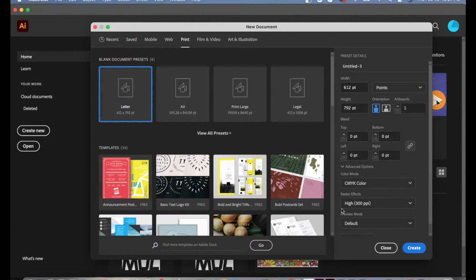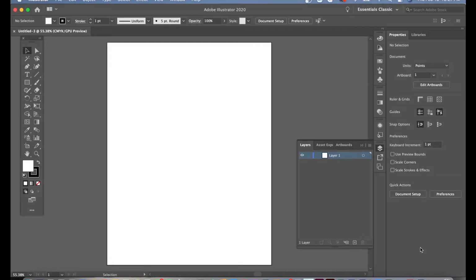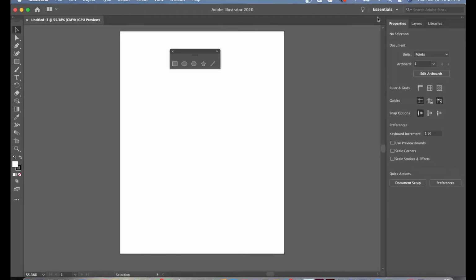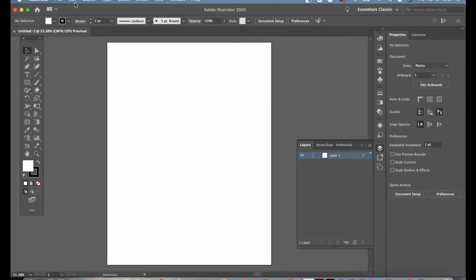Pick Letter. It gives you an 8.5 by 11 sheet of paper. Go Create. I like working with this workspace, the Essentials Classic. So you might default to Essentials, Illustrator might do that. I prefer the Essentials Classic because it gives me tons of options up here.